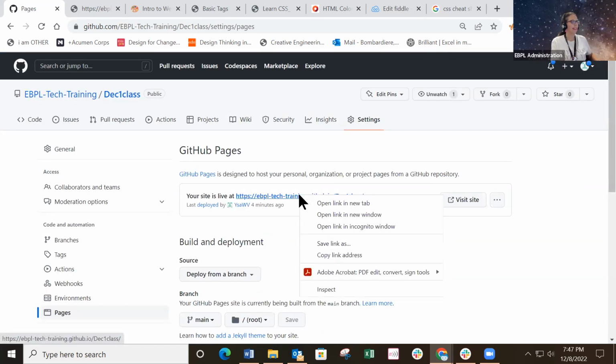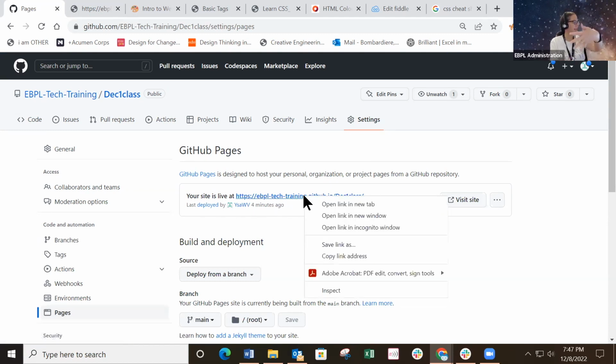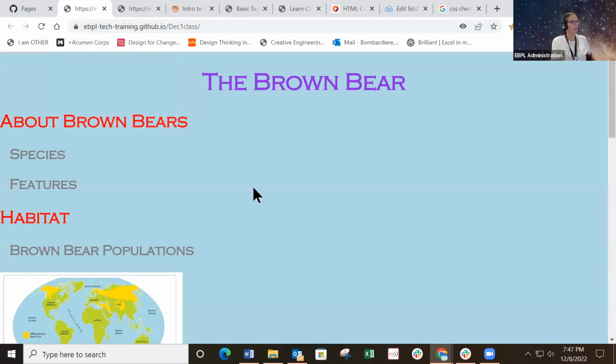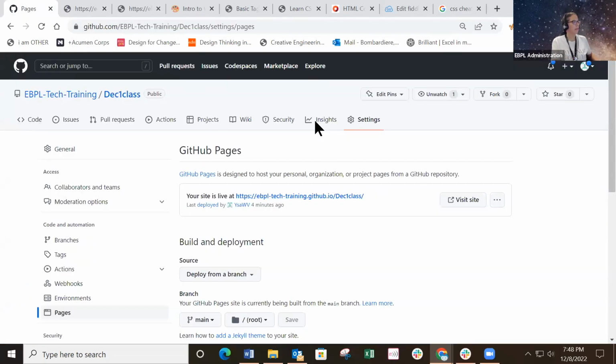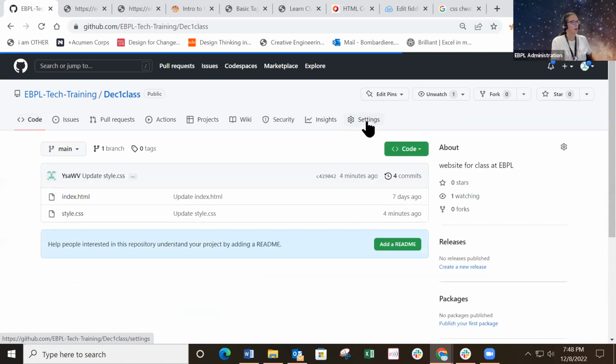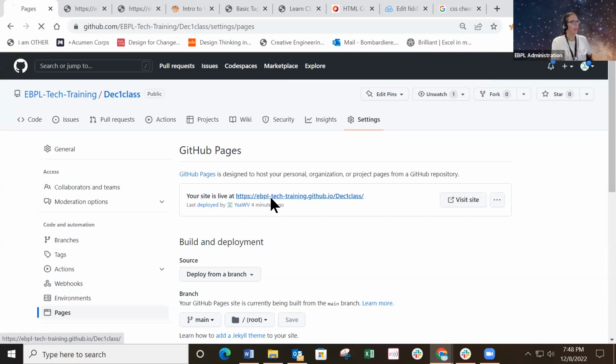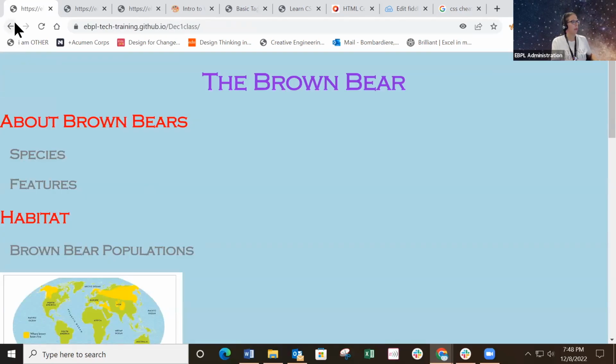So you can right click here also, to avoid this problem that you can't see your code, you can right click and open in a new tab. So you can have your website here, and then you can still have your page here with the code that you can navigate back to. But if you do this, if you went here and you click here, you can use the back button to go back to GitHub.